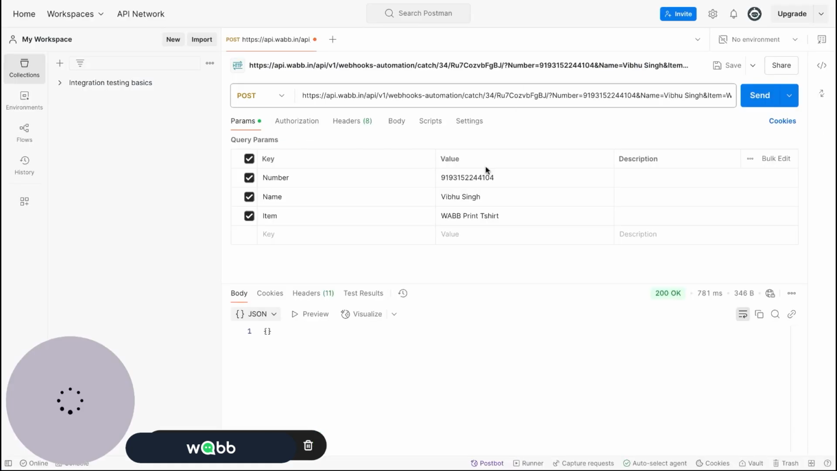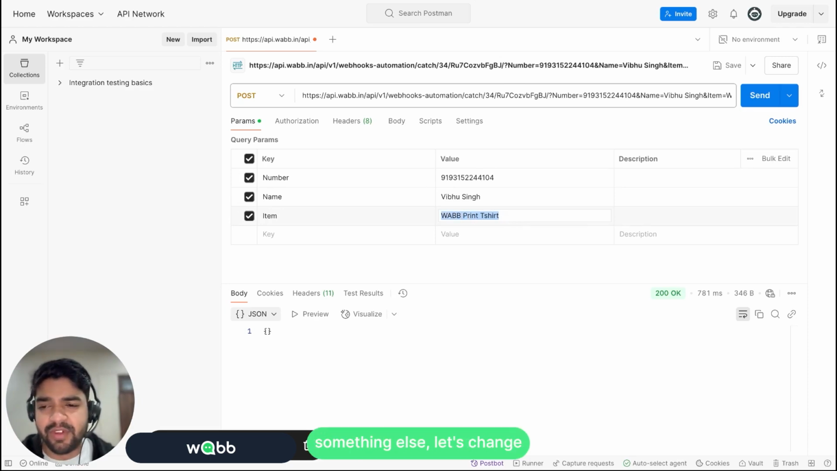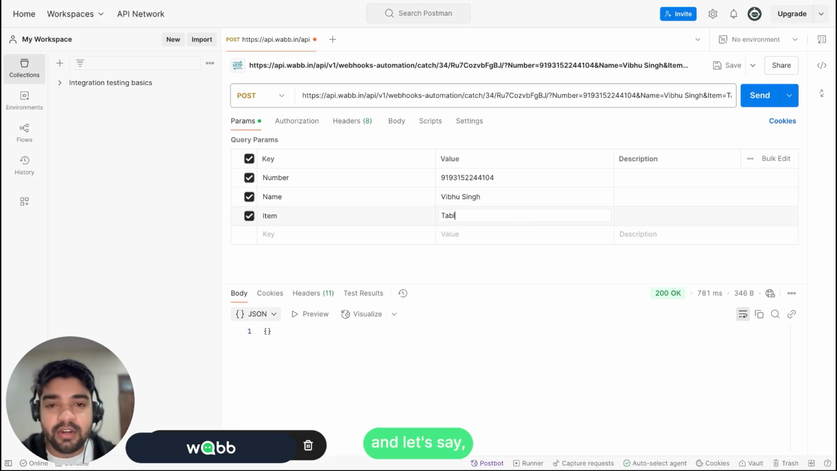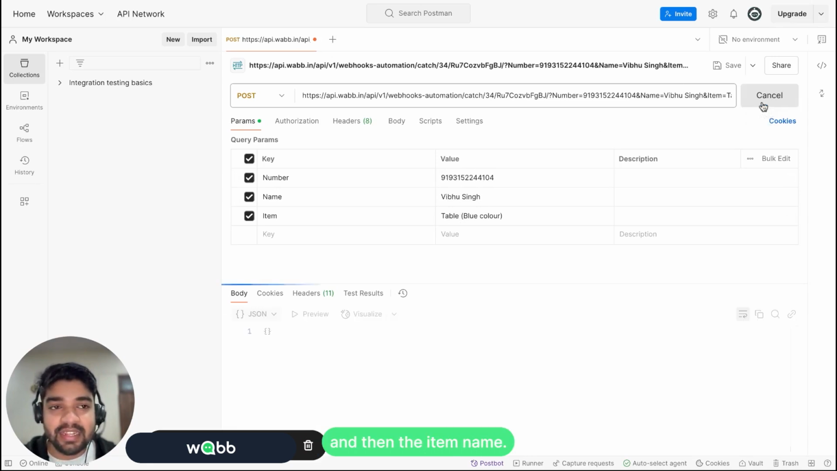And now if we go to Postman and let's say we want to send something else, let's change the name of the product. Someone has purchased one table which is of a color, and let's send. As soon as I hit this send button, all this data will be sent to Wob. Wob will then map this field as the phone number, this as the name. Then we update the custom fields like name and the item name, and then the flow will be triggered on the particular number. So let's send this data.